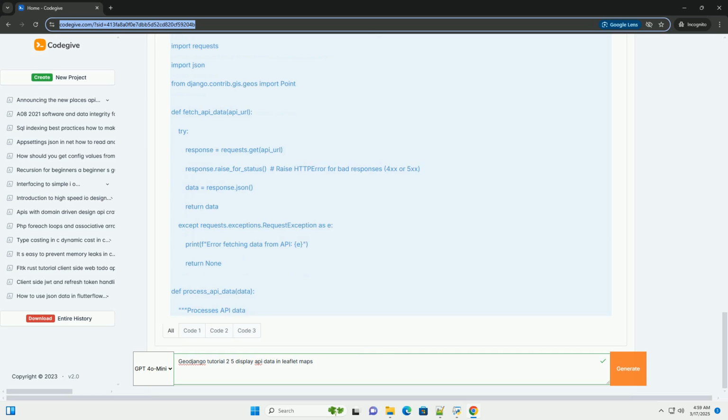5. View with API integration, creating a Django view that fetches API data and prepares it for the template. 6. Template with Leaflet, developing a Leaflet-based HTML template to display the fetched geospatial data on a map. 7. URL configuration, configuring URLs to access the view. 8. Testing and debugging tips for ensuring your application works as expected.